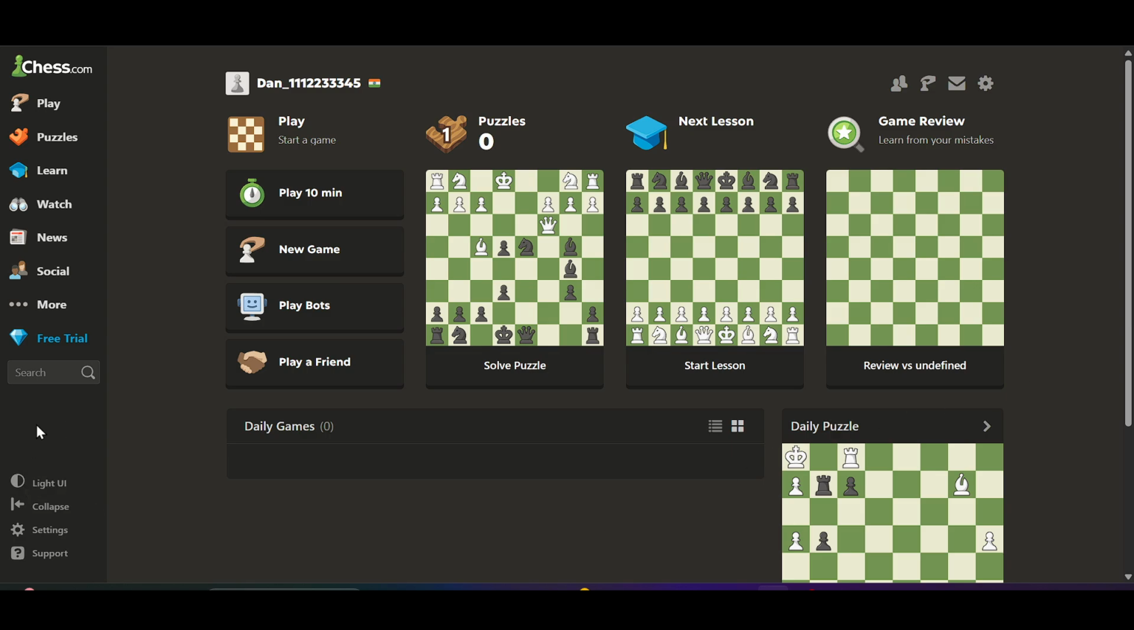Now on your left side, you will see two options of login and sign up. So if you are new to chess.com, simply click on sign up and sign up with your email and password. But if you already have a chess.com account, just simply log in with that email account. And after signing up or logging in, you will be redirected to this dashboard as you can see on your screen.